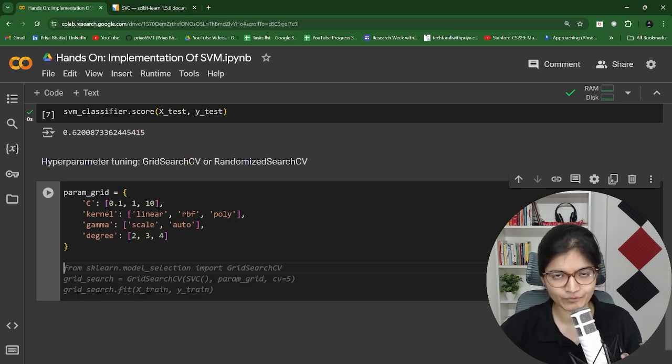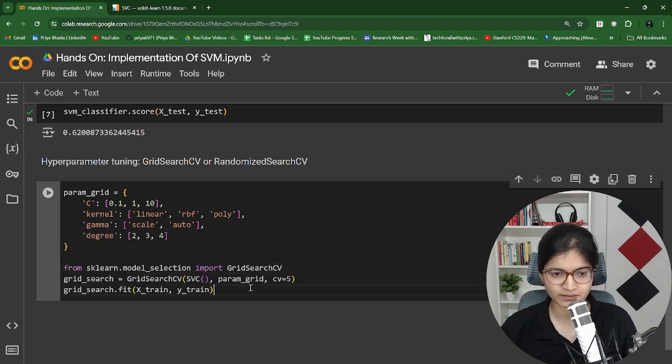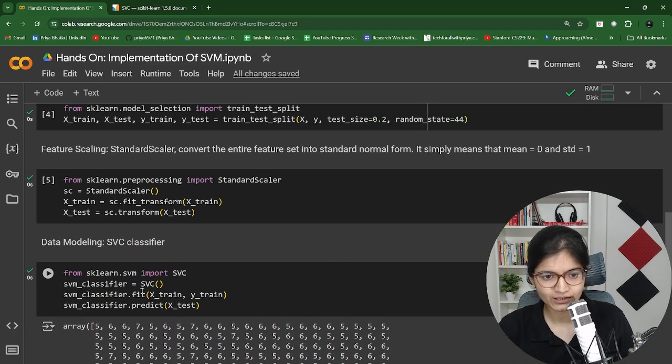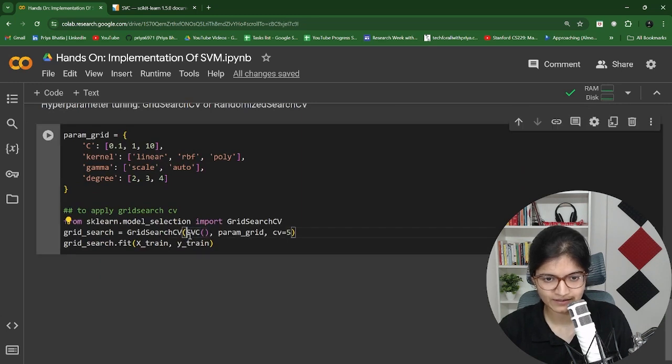Now, let's say you want to apply grid search CV. You can see the code is automatically coming up. That's the beauty. Here we have sklearn.model_selection. This is the pipeline to apply grid search CV to get the most optimized parameters. We import the function GridSearchCV, and the model is SVC. Or you can also just apply this svm_classifier because you already have this classifier available, and then you apply the parameter grid.